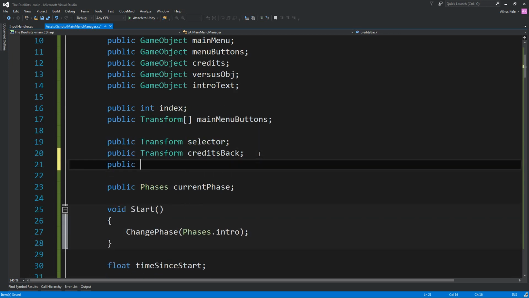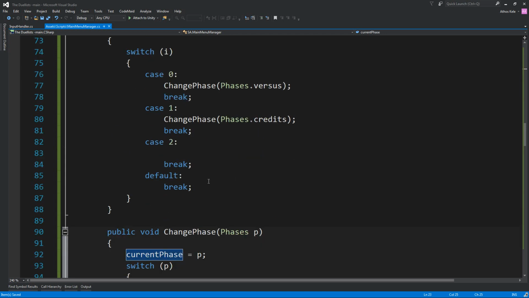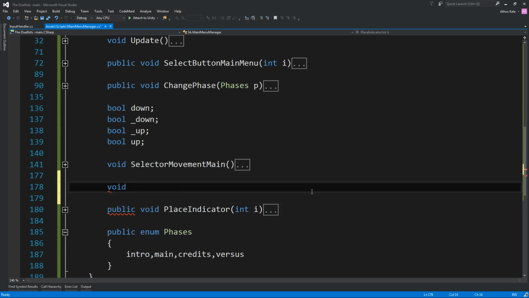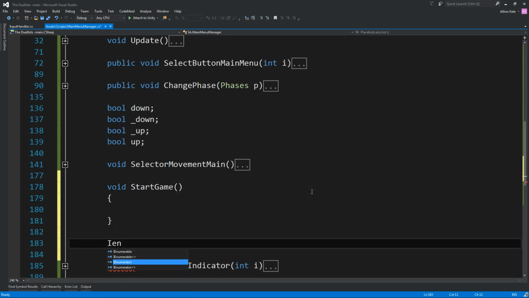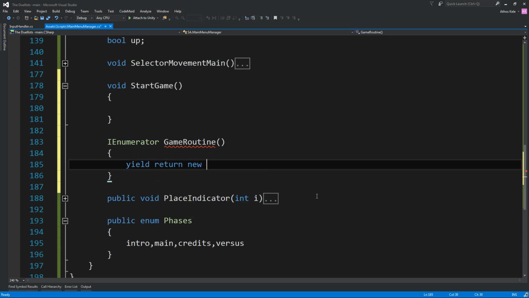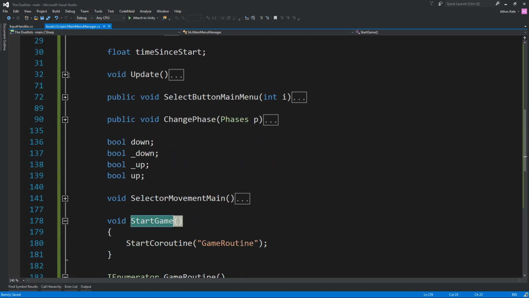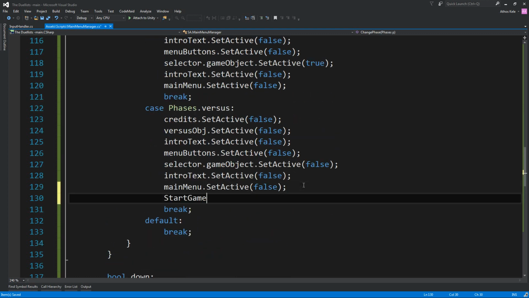So let's say we have public rect offset text cover. Let's leave that over here and let's collapse everything. I actually know what I want to do, so don't worry. Void start game. IEnumerator game routine. Here return new wait for seconds. Well, let's wait 3 seconds. So start game, start coroutine, game routine. Start game, and then on change phase we come over here and say start game.